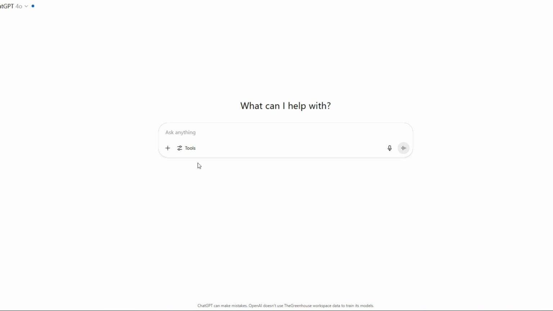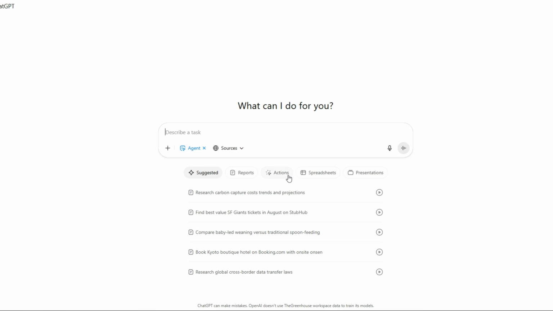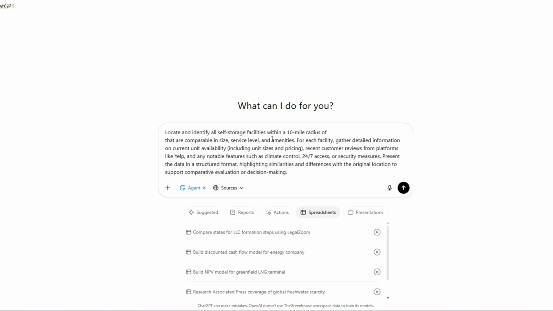All right, we're back in chat, and we're going to try another agent tool. Let's turn on Agent Mode, and we're going to go to the Spreadsheets tab to make sure that's selected. I have another prompt prepared to identify self-storage facilities in the nearby area, and I want the results returned in a spreadsheet. Make sure the Agent button is blue and turned on, and hit Return.